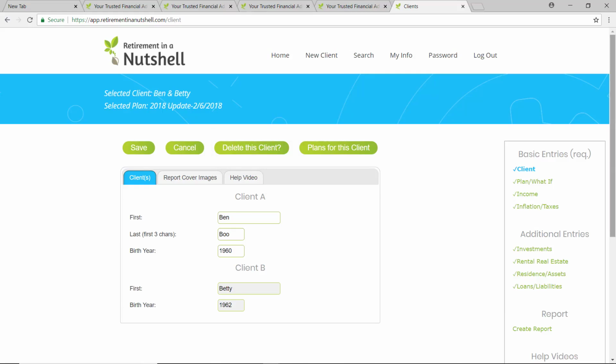There is also a delete button available on the Planning What If screen that will only delete the particular plan you are working on for that client and not the whole client. If you have entered more than one plan for this client, you can select the Plans for this client button and it will display a list of all the plans you have previously done, and you can select the one you want to open and work on or display.